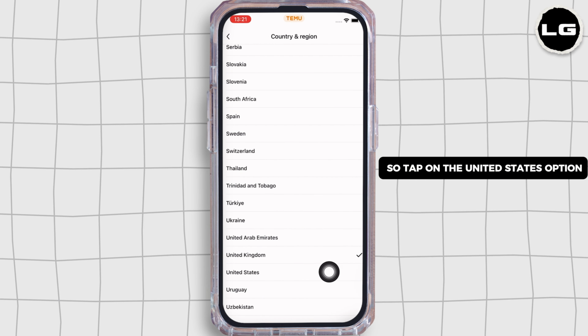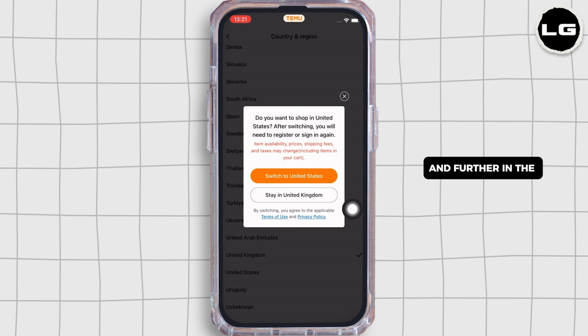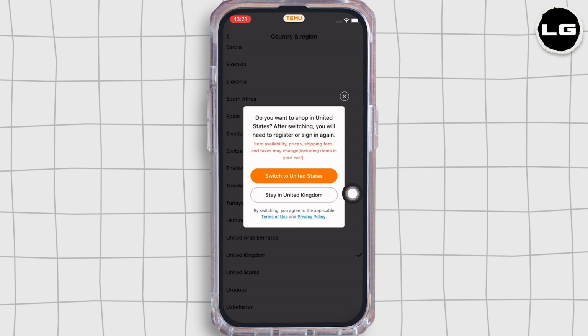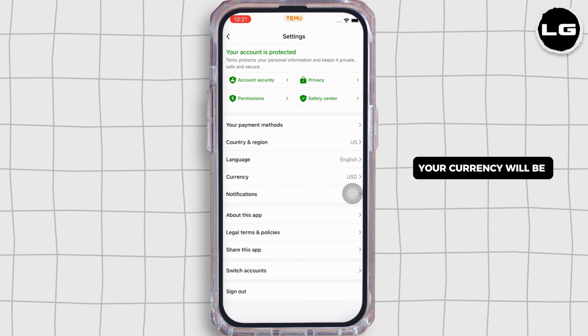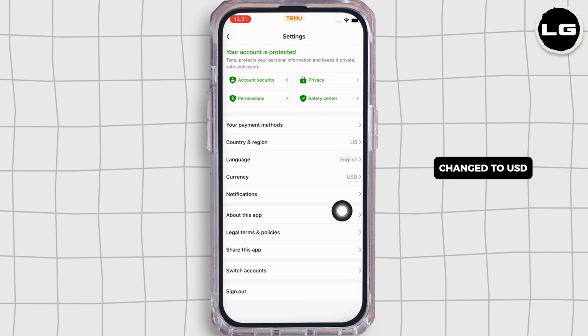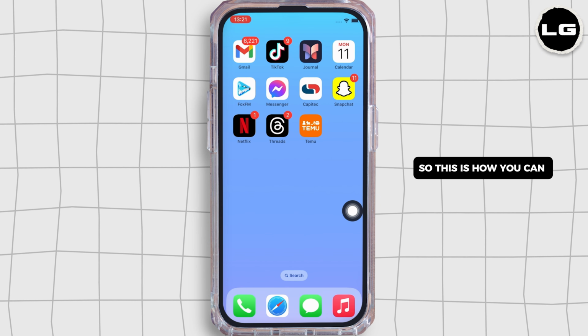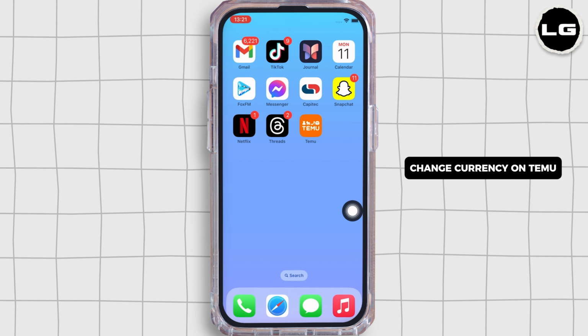So tap on the United States option and further in the pop-up that appears, tap on the switch option, and with this your currency will be changed to USD. So this is how you can change currency on Temu.